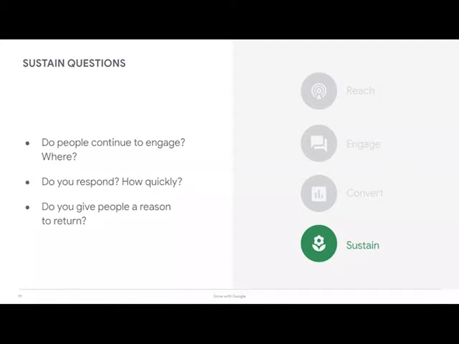So think about, and look at, because these are an important and often missed step: do people continue to engage with you after they purchase? Where do they do that? Are you responding? Are you interacting with them and engaging them, and how quickly?